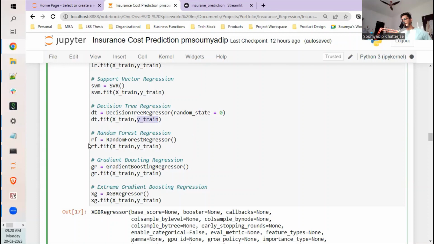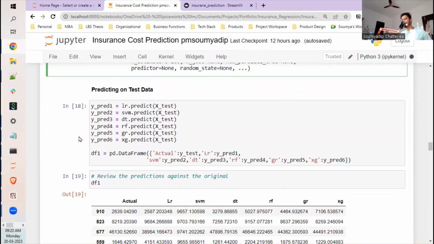And once that is done, then it is time to test the prediction results.